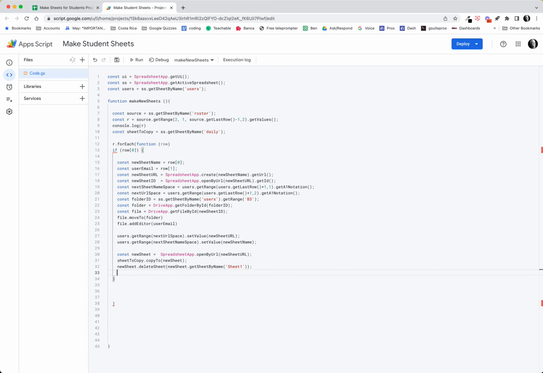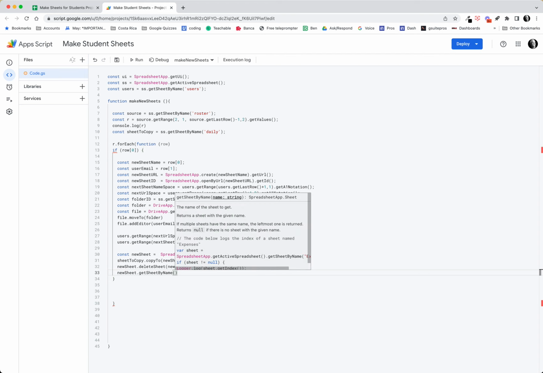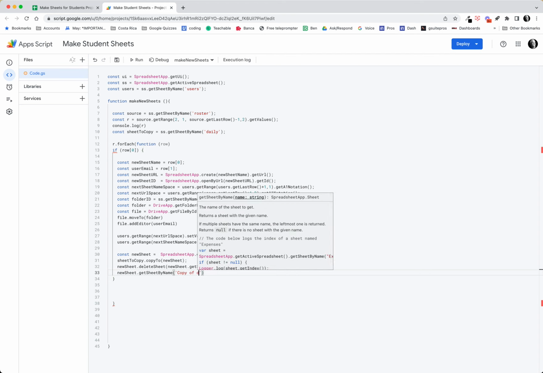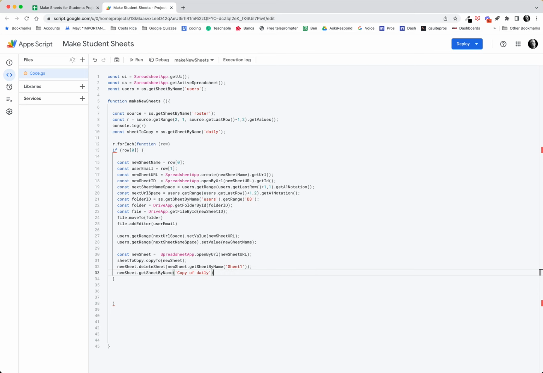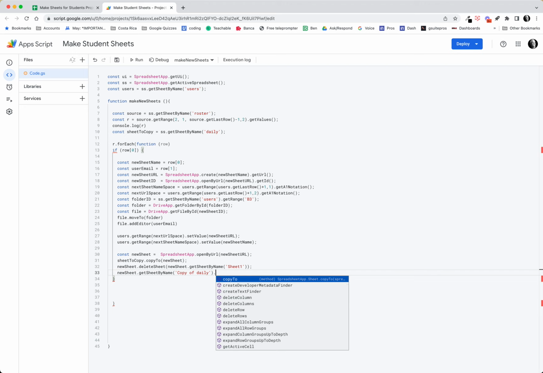And then I think almost the last step is newSheet dot getSheetByName. And that sheet by name that we want to get is copy of daily, which is what we had just pushed over there. And we want to set the name of that, setName to daily.